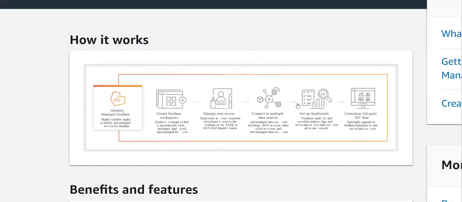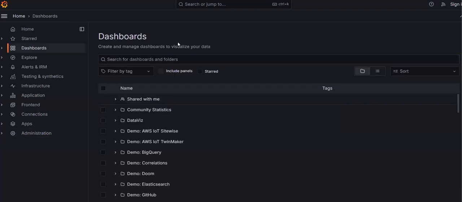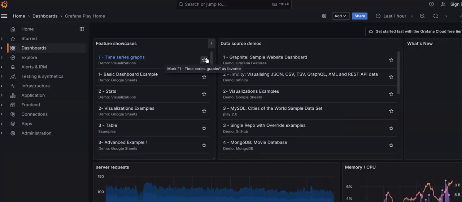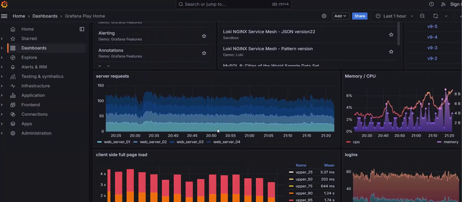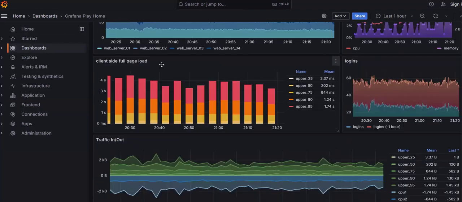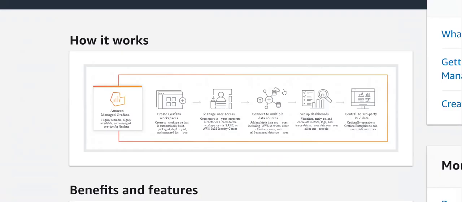Simply you get a dashboard like I previously showed you in the Grafana interface. So like this your dashboard will be here, you can monitor and analyze your data, like server requests or memory and CPU used. So like this many dashboards are available here. So like this you can use your Grafana. I hope you understood this video.